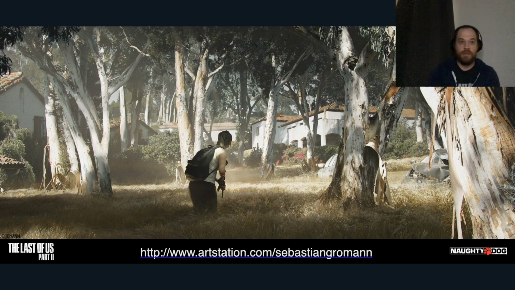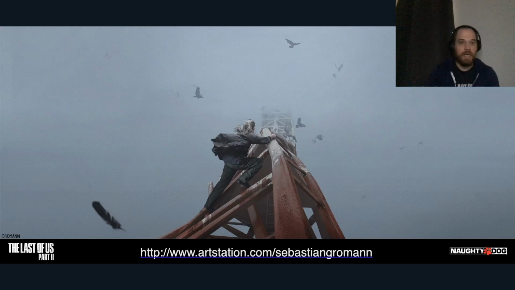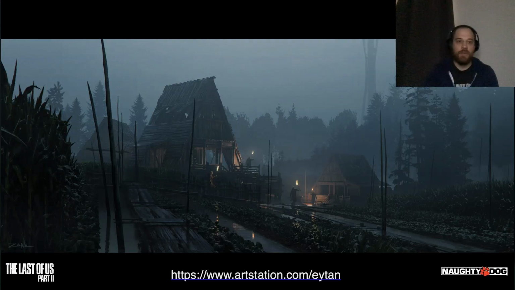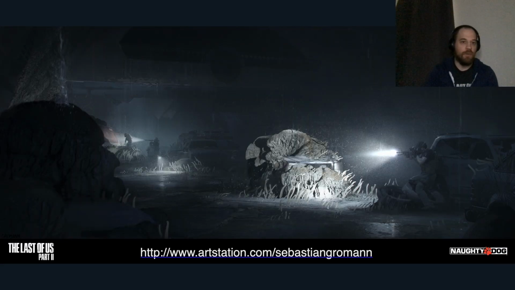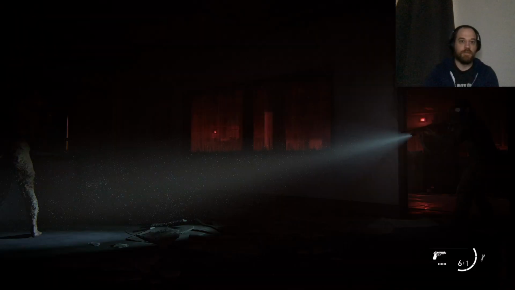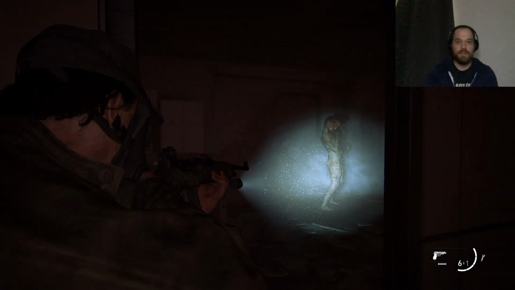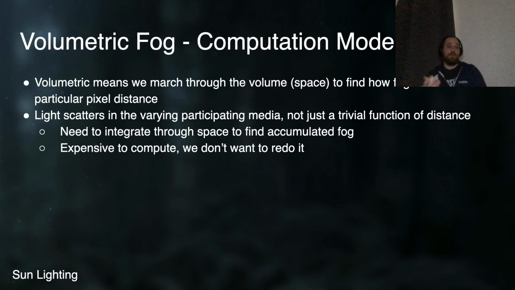Here's a concept art for what we wanted, and what we got, including with the runtime lights. Another shot. So we got pretty close to what we wanted. So we were pretty happy with this. So let's look at what we did.